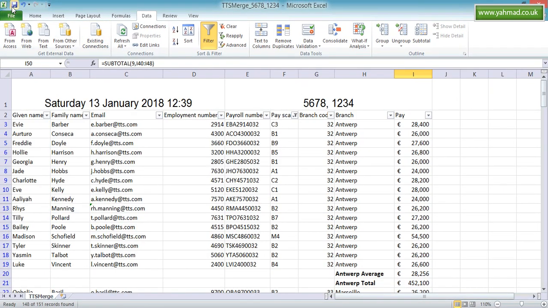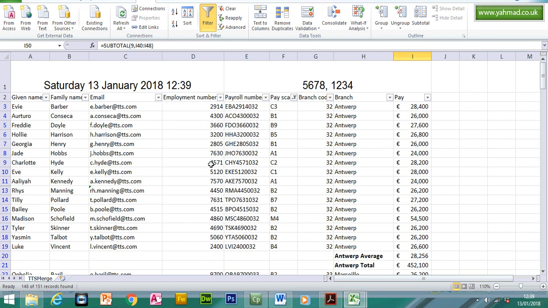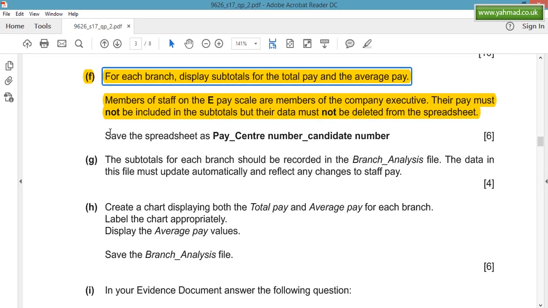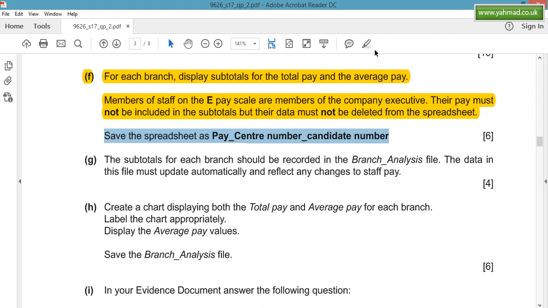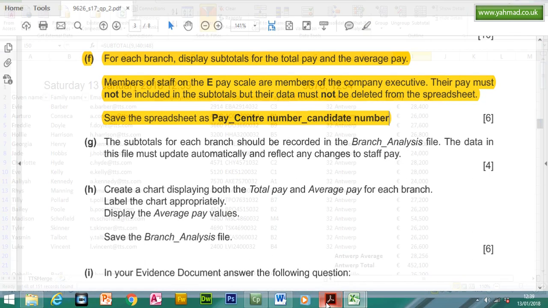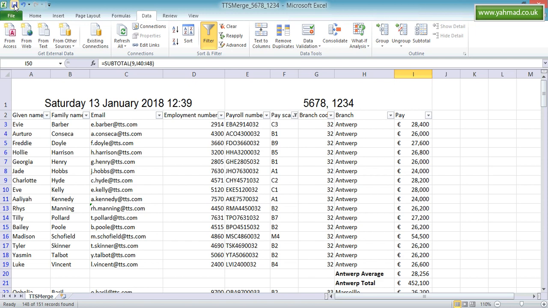So I'm just going to press save. We are going to be printing this at the end, so that's fine. So save the spreadsheet, so we can save it in a current format. So save.